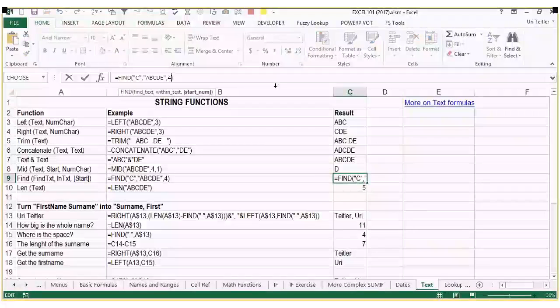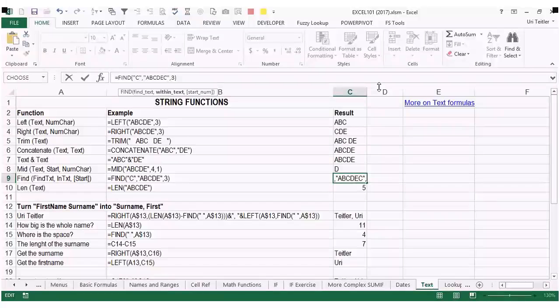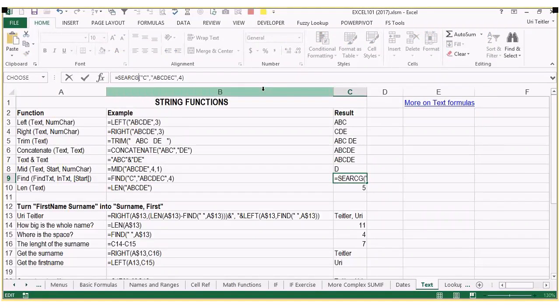Yep. And if I said position 3, it would still come back 3, but if I had 2 of them in there, and I started from position 1, it would return 3, and if I started from position 4, it would return 6. So if you want to skip the first instance, you start after it. Find is case sensitive. Search is the same thing, but not case sensitive.